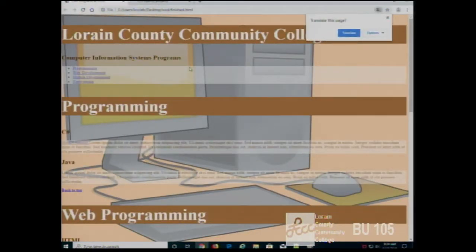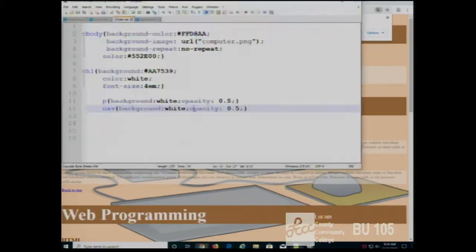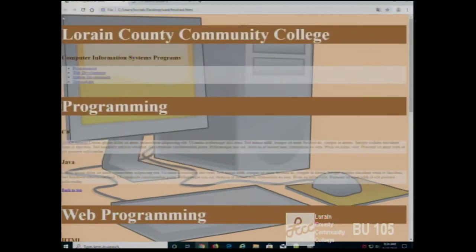And that made it sort of see-through. That helps with the reading a little bit. Maybe we'll up that just a bit. We'll make it 0.7. That way you can sort of see the image behind, but you can read the text a little better.